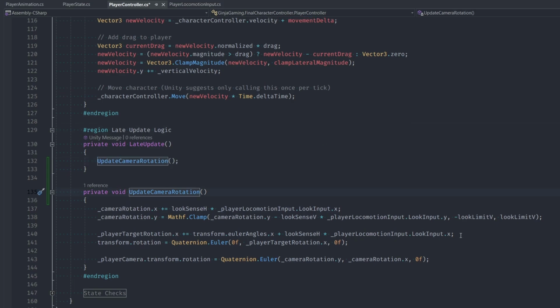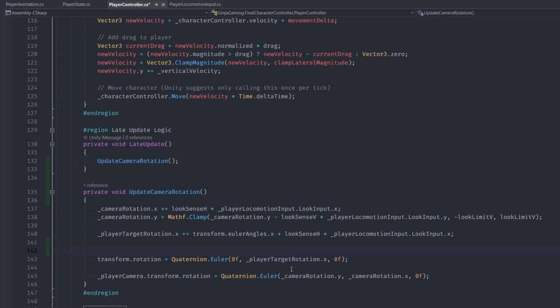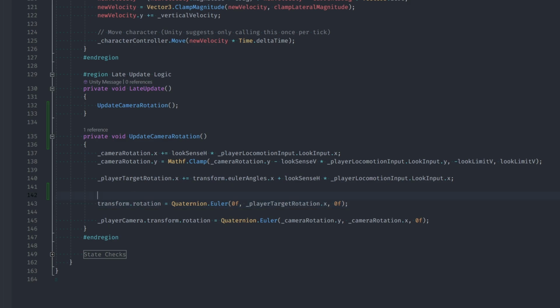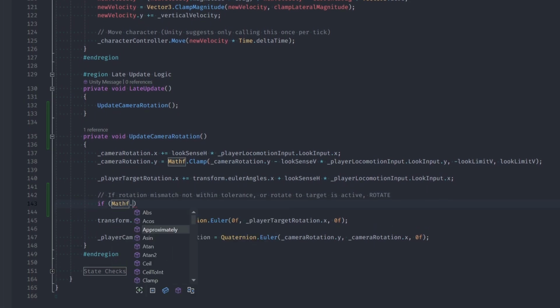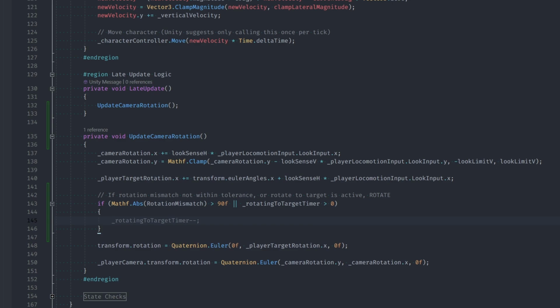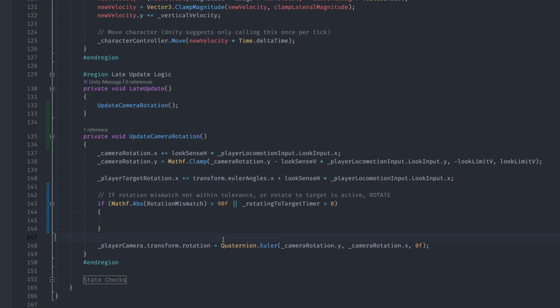Okay, so the thing that we need to change here is our player transform's rotation logic. So let's just talk through a little pseudocode here first. The way we're going to do this is if our rotation mismatch is not within the rotation tolerance, or if our rotate timer is active, then we need to rotate to our target. So let's write that up. If Mathf.Abs rotation mismatch is greater than 90, where 90 is our rotation mismatch threshold, or our rotating to target timer is greater than 0, that means we need to rotate, so now we'll paste in our old call for rotating the player.